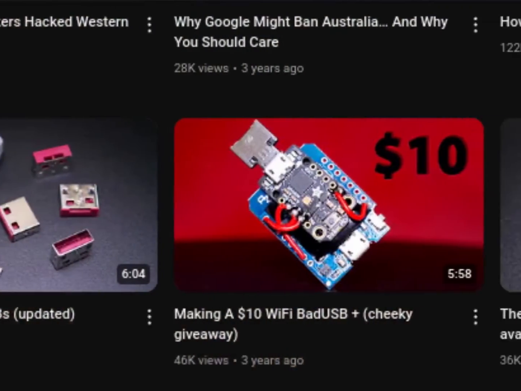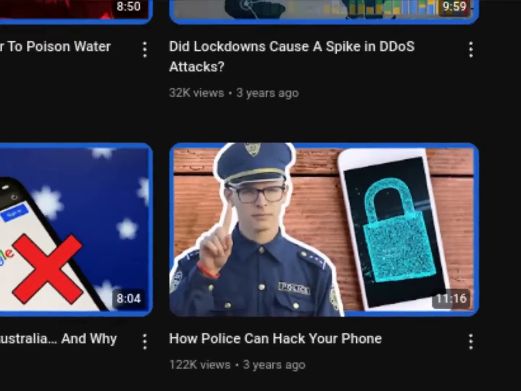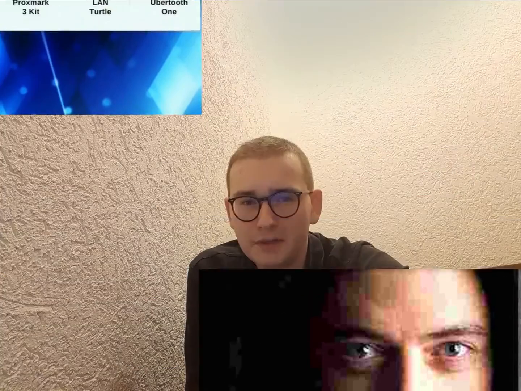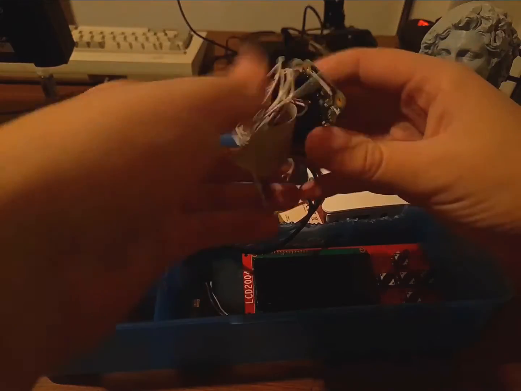But I'm very sure that I was inspired by the sudden onslaught of bad USB and USB killer script kiddie content from back then. And my very first idea was to make use of this Raspberry Pi Zero that normally serves as my FM transmitter.